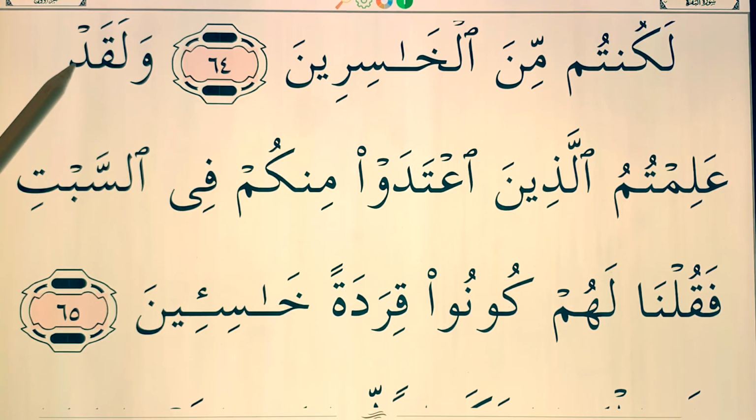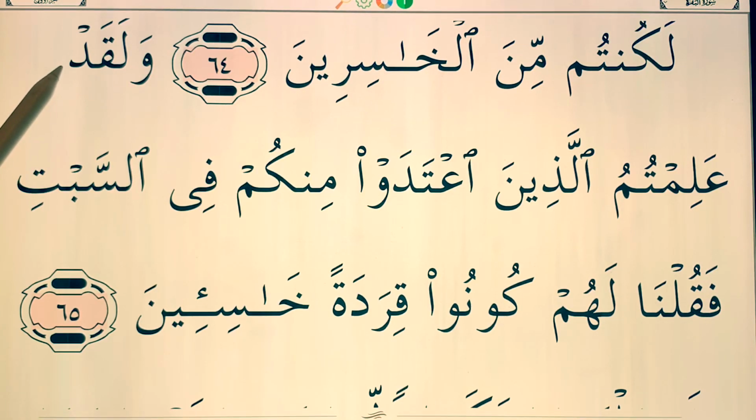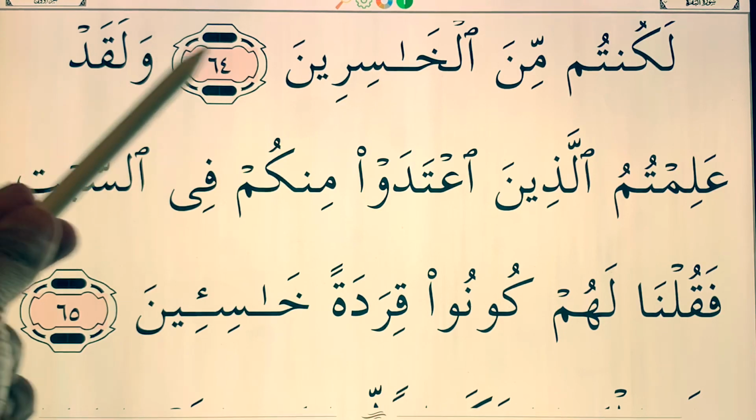وَلَقَدْ. This is a dal, has a slight qalqala.